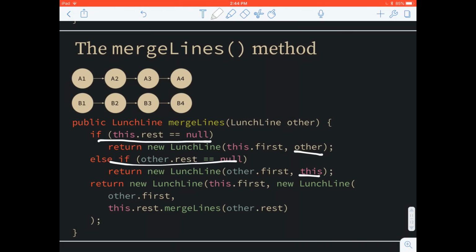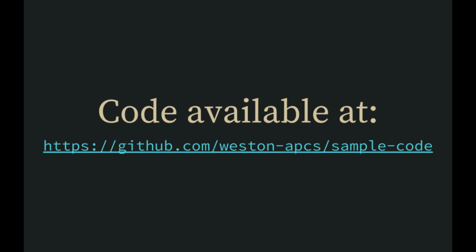In that case, we're going to merge two individual pieces at a time and then recursively move on to the rest of the lunch line. The first part of our new merge lunch line is the first element of our own lunch line, so this stuff first. The rest of it will be a new lunch line with first element other's first, which is the crucial merge step, and then the rest of that will be simply the result of recursively merging the remaining parts of both lunch lines. And that's the end of our lunch line video.